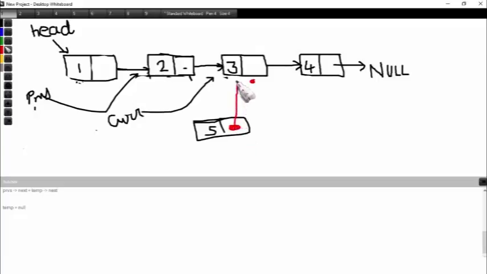Current is pointing towards this, so I'm making my new node's next point towards current, and I'm making previous's next point towards my new node. Alright, so in this way, this link will be formed and this link will be broken. So in this way, my new element has been inserted in a linked list.